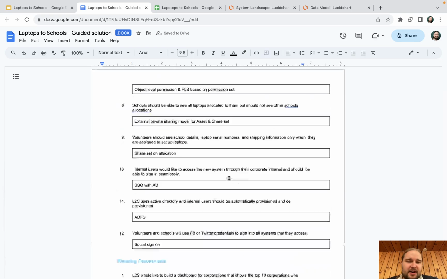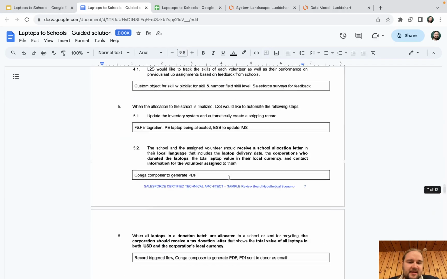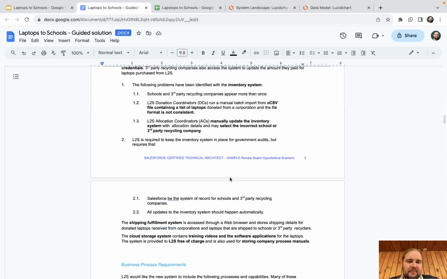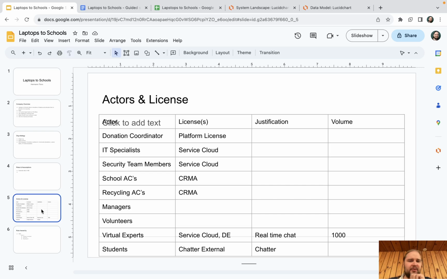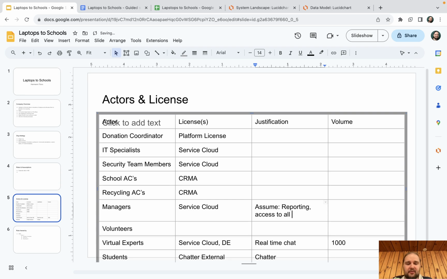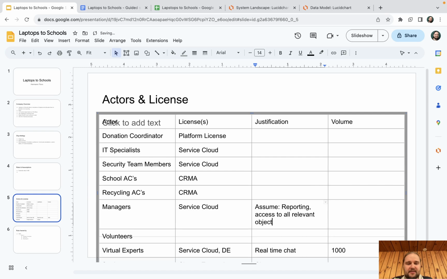Okay, so let's polish up our artifacts and make sure that we have everything in order here. I'm going to finish off with the actors and licenses. There was absolutely no mention about the managers whatsoever, but I'm assuming that they use Salesforce for reporting purposes. So we're going to give them Service Cloud. And the justification is assume reporting access to all relevant objects.